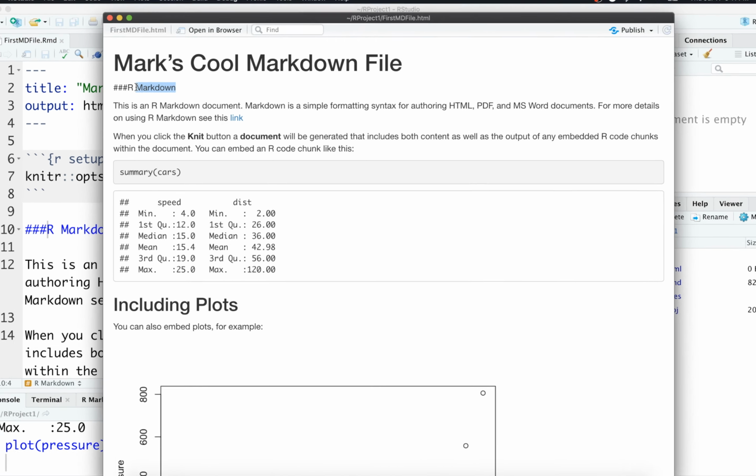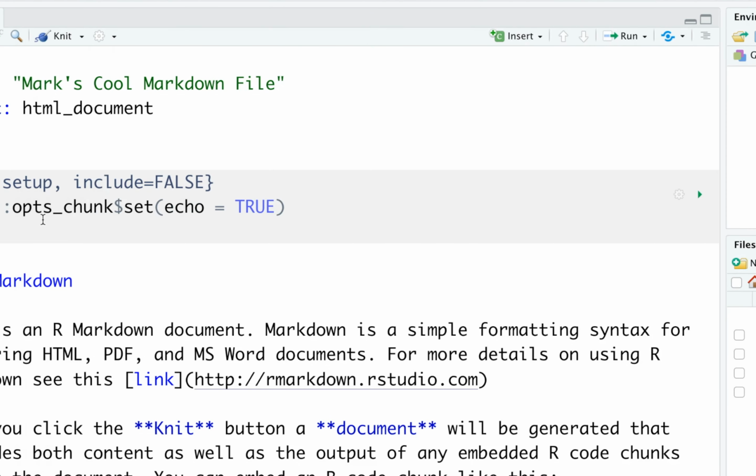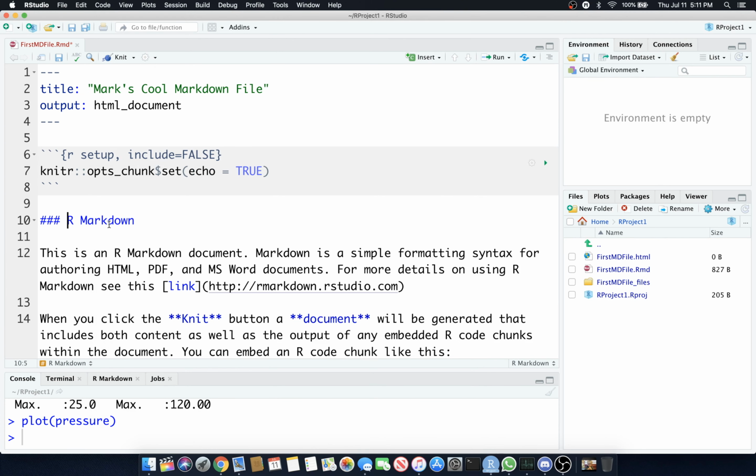It didn't do level 3. It in fact did, basically, the paragraph level. And so that can be very frustrating because space does matter in our Markdown. So we need that space after the 3 hashtags. And the same thing for a lot of other things.